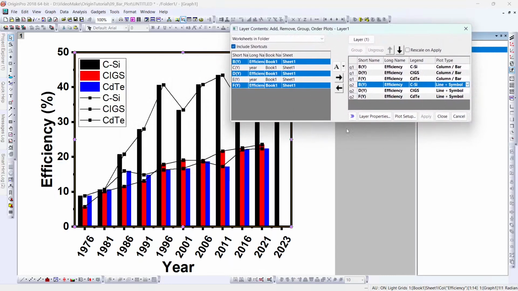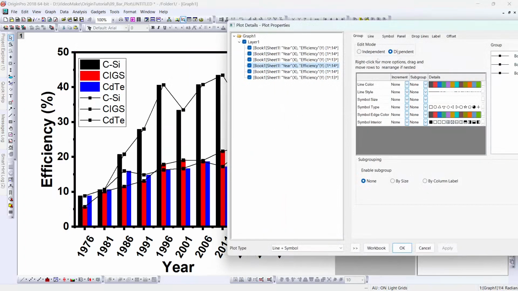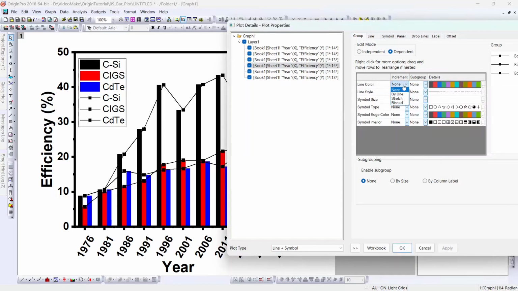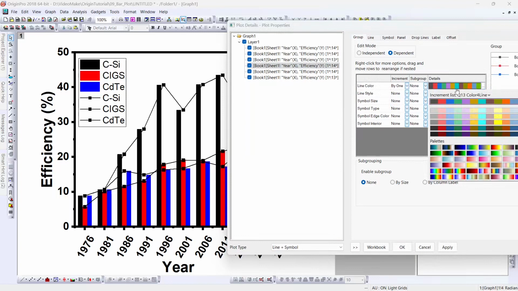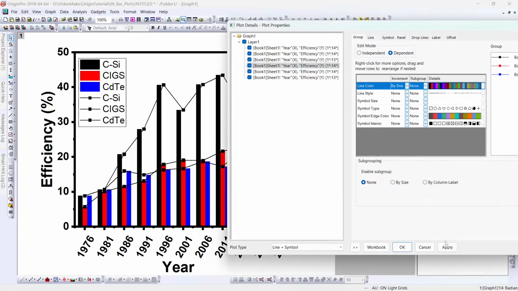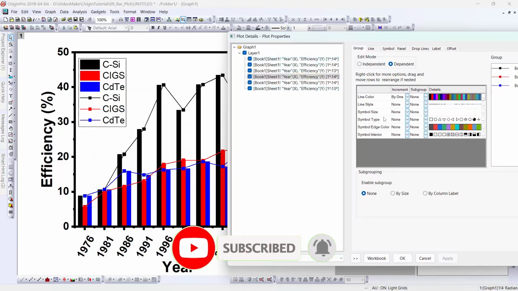Now look at the graph. It is much more distinct even if you print it on black and white. But we need to change the line and symbol colors to match the bars. To do that, double click on any line, and then here in line color, set the increment to 1 and choose the same color scheme that we have applied for the bars. So here we have a basic color scheme for bar, so I am applying that color scheme here. And you can see that the colors are now much more aligned with the bar colors.